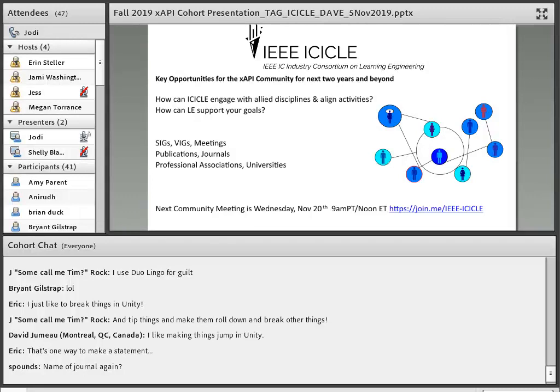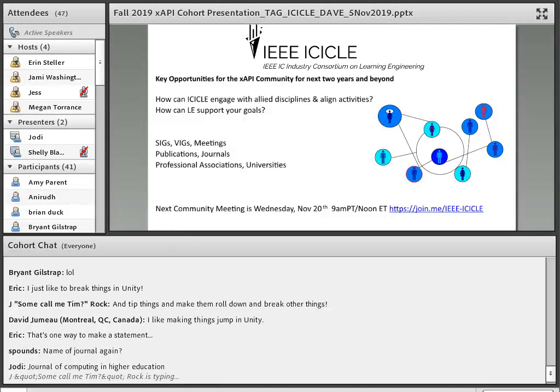The name of the journal again is Journal of Computing in Higher Education. It comes out of the education school at the University of Virginia. And so they're thinking about doing it. There hasn't been a call for papers or anything like that yet, but we'll definitely keep this community posted to know about that.